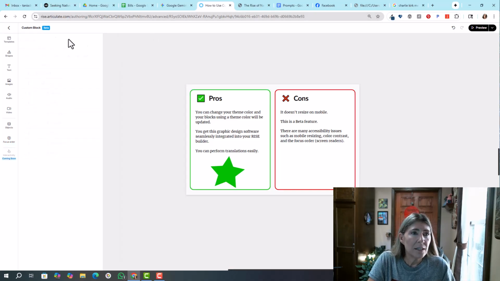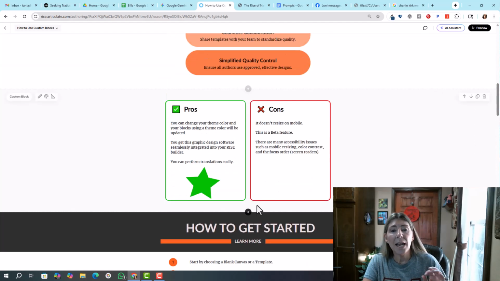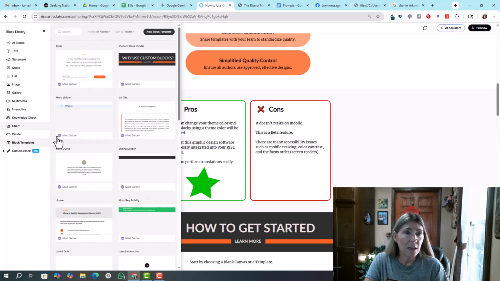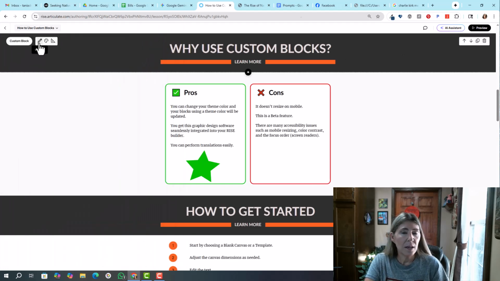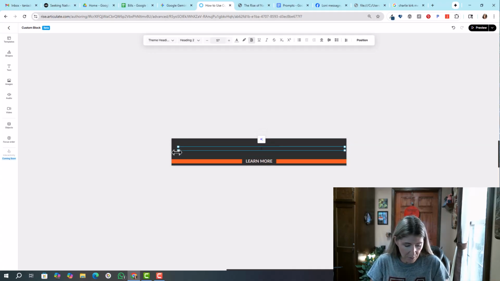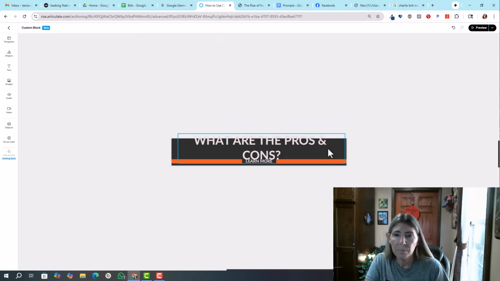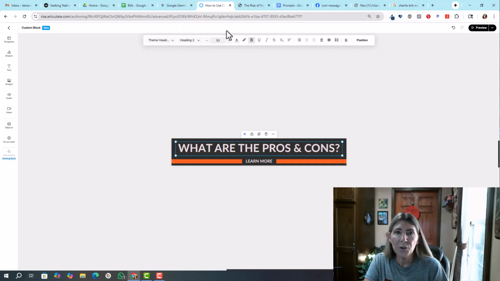Okay, that is done. Let's back out of there. Now, you can also save these custom blocks as templates, which I already did with one of these. I'm going to go to my block templates, and I saved this custom block because I want to reuse this title. I'm going to edit it and we'll say, what are, oops, I want that in all caps, what are the pros and cons? And I'm going to need to shrink that up so it fits. I will drag that in. Well, that's not working. There we go.